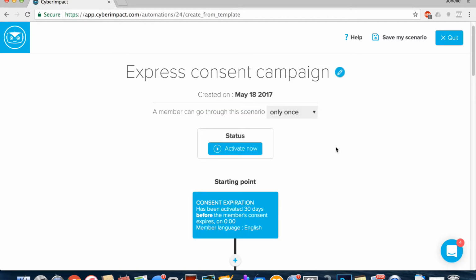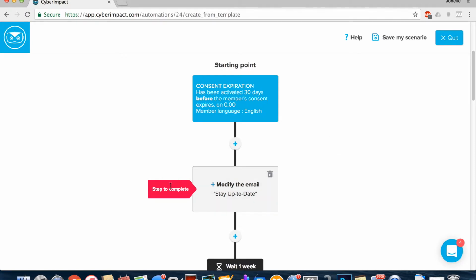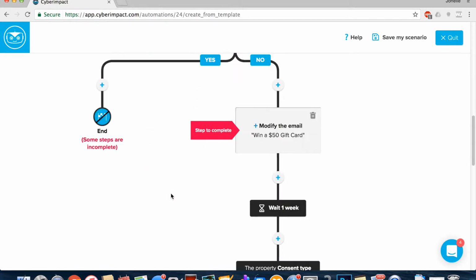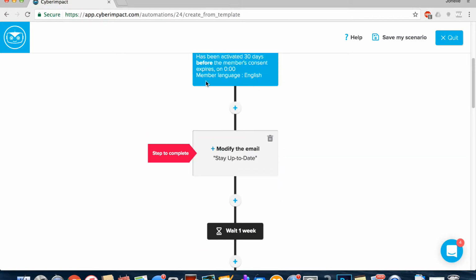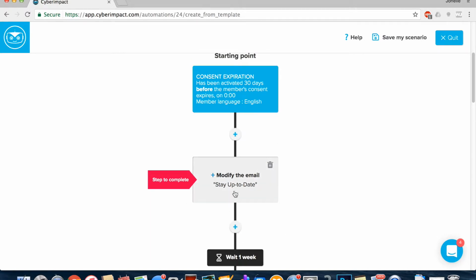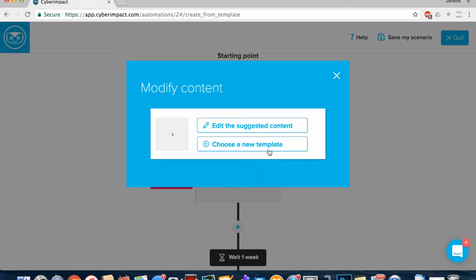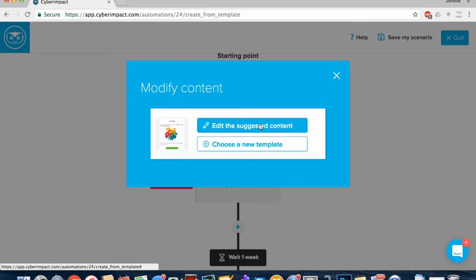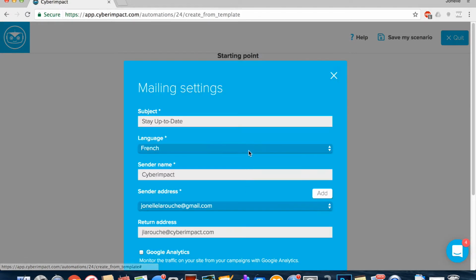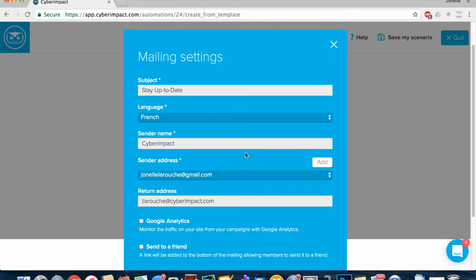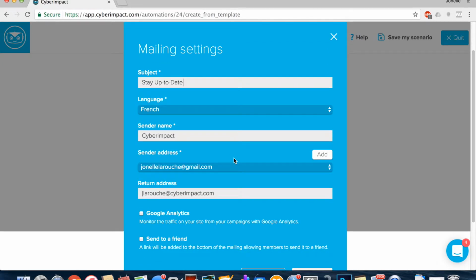Okay. So now what's left to do is to actually go to each step that you see in red. It's pretty self-explanatory, all the steps that you have to complete before activating the scenario. So I'm going to do the first one with you guys. I'm going to click on modify the email. Now you have a choice to either keep the same content by going to edit the suggested content, or to choose a new template altogether. We're just going to click edit, because there is some information that you have to enter in here in order to activate it.